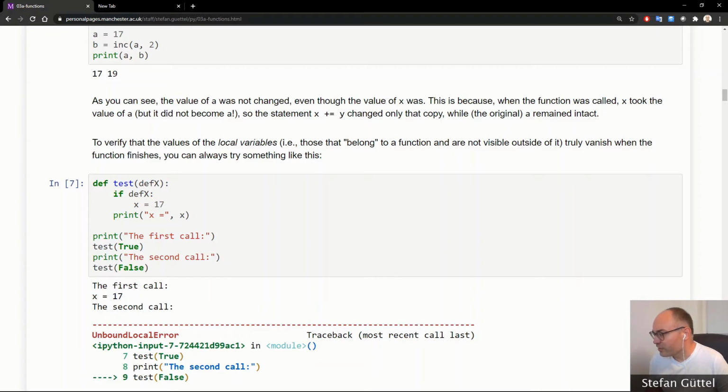If I call this function with something that evaluates to false, then of course I'm skipping this definition here and I will just print out x to the console. Okay, let's call the function for the first time using true as the input parameter. If it's true, then I will define the variable x with the value 17. And indeed, as you can see here, the function prints out x has the value of 17.